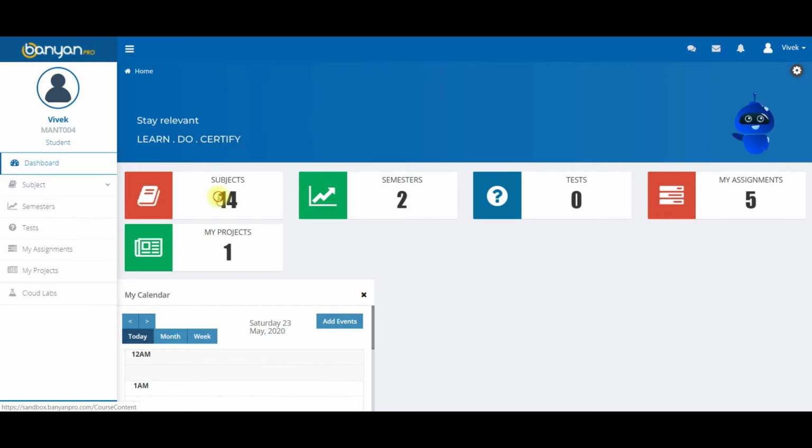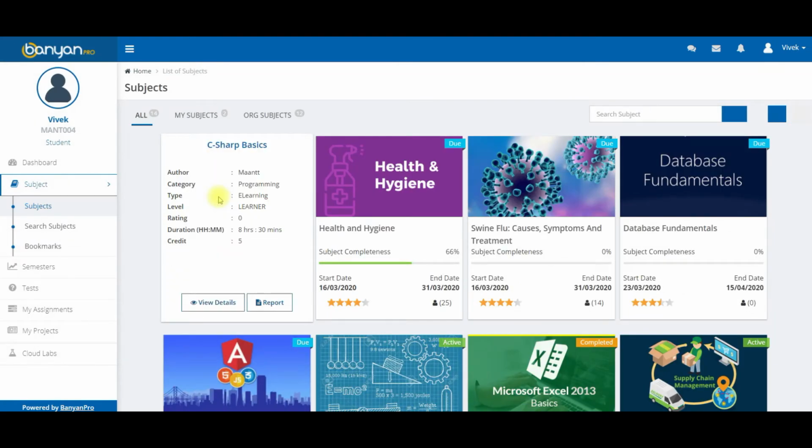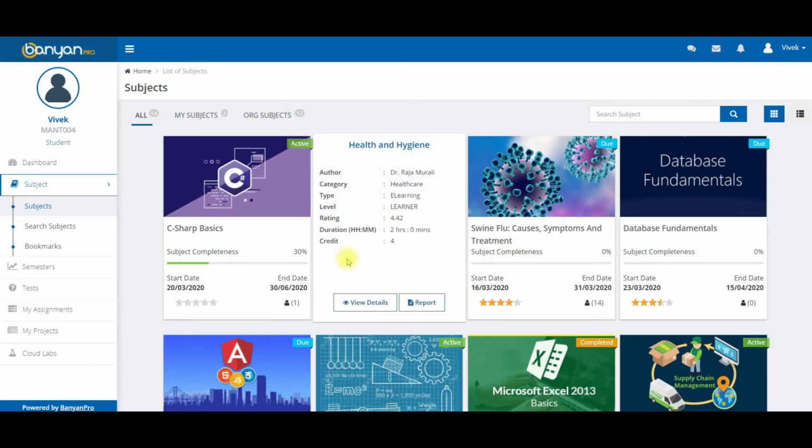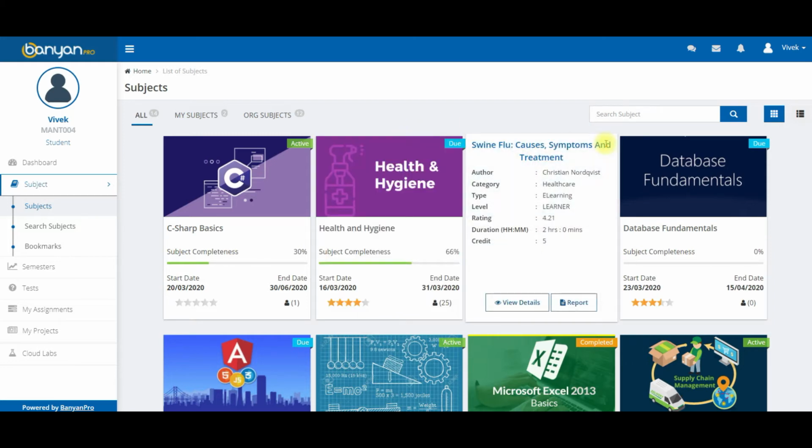When I click subject widgets, I am navigated into a list of subjects page where I can see the entire list of subjects and its completion status. And each subject has a start and an expected completion date. If a student is unable to complete the subject on time, then it will be shown as due. Also, each course has an overall rating at the bottom of the widgets, which is given by the students who already completed these subjects.